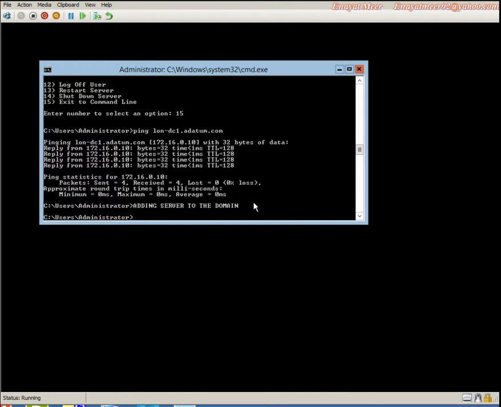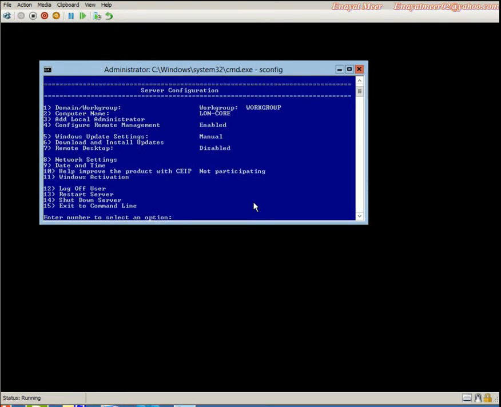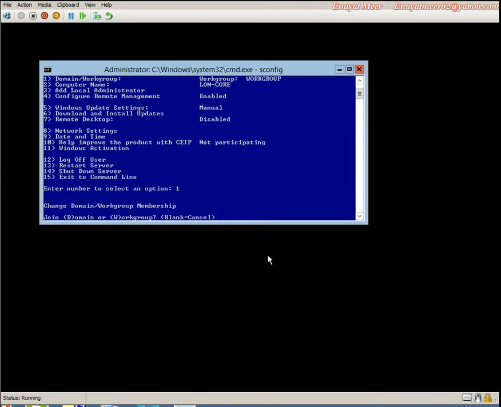So I'm switching back. You will see on the top, this is the Windows System32 cmd.exe from the core operating system. Now going back to the SCONFIG command. We have the L1-DC1, adatom.com domain up and running, and now you are going to choose option number 1 from SCONFIG. So we verified that the server is up and running.